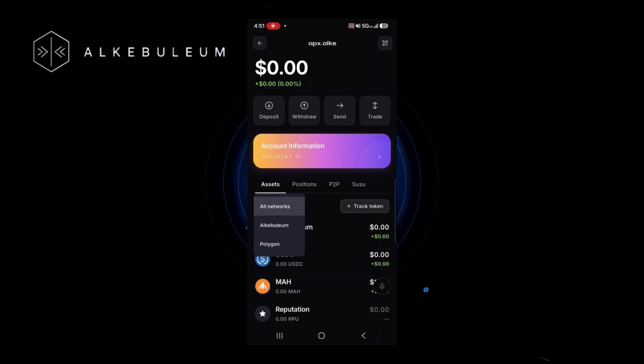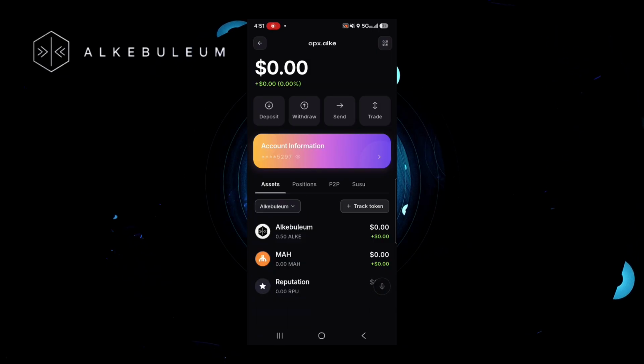In the future, Nuru is going to be connected to many other blockchains like Base, Ethereum, Solana, and all those other kinds of blockchains, because Nuru is more like a cross-chain platform. So, for example, if I click on only Alkebuleum, you notice that any asset that's on Polygon is not going to show up here.